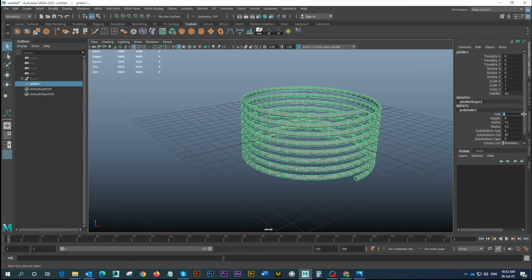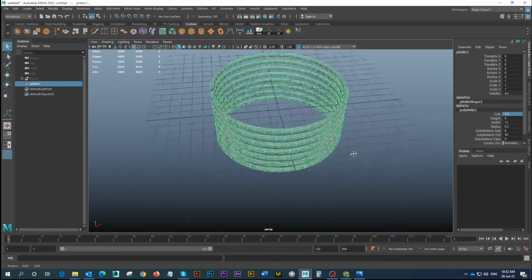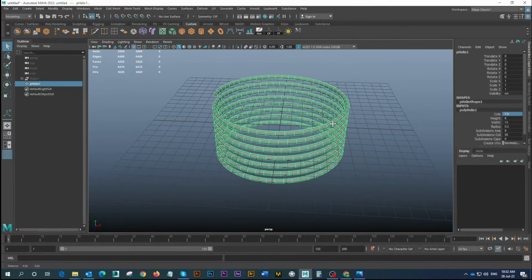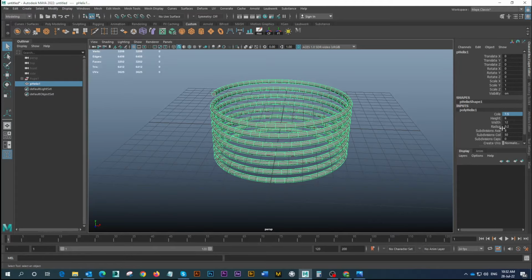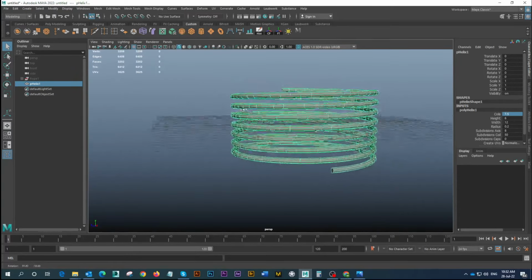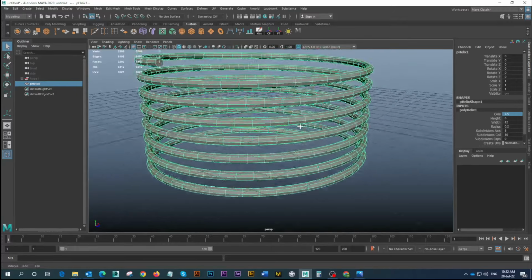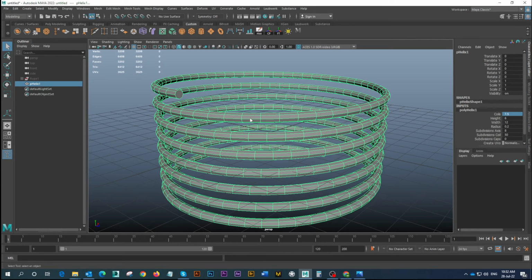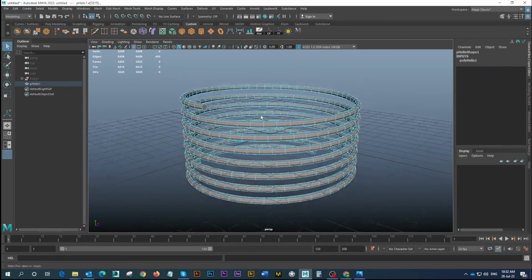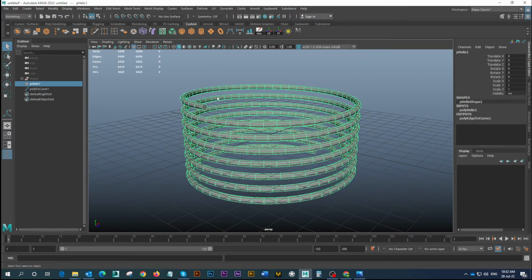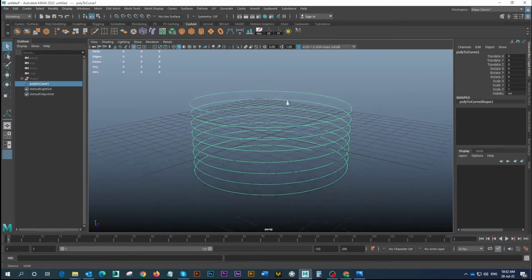Let's make it 7.5. Okay, so now once again what we need is one of the edges here. Just double click and go back to modify, extract, and that, so we can delete this one.